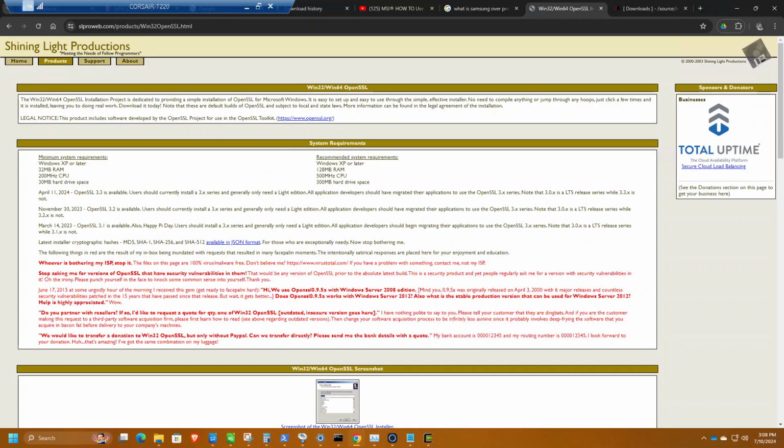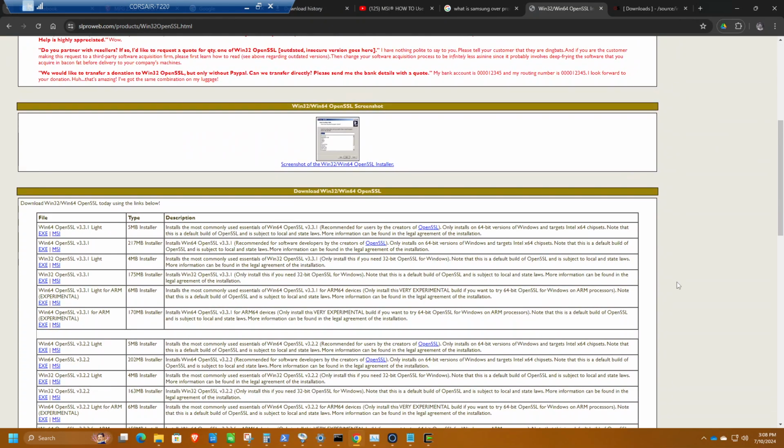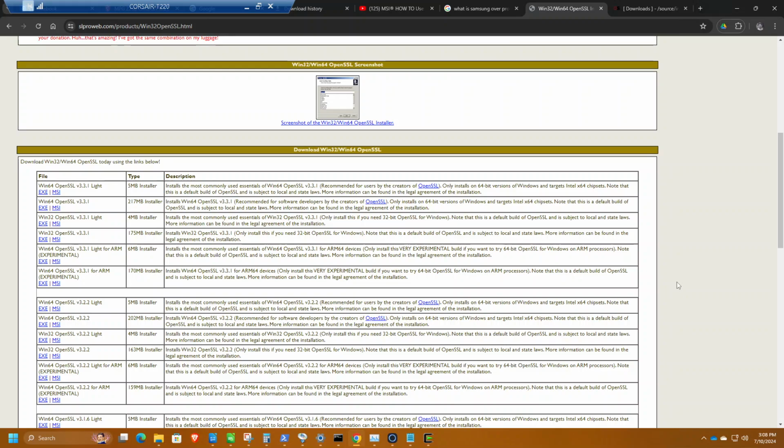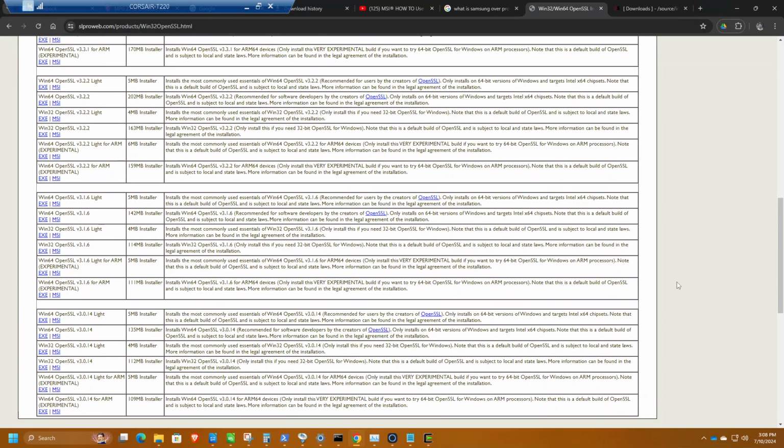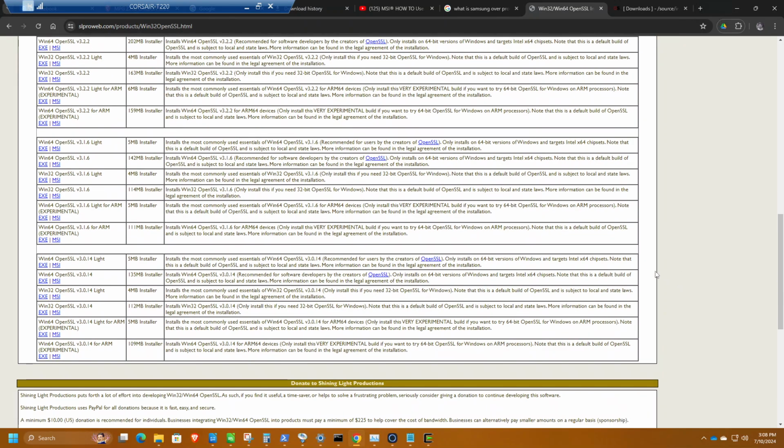1.1.1 of OpenSSL. Well, they refer you to this website, and there's no links to download version 1.1.1. In fact, they do give you links. I'm going to scroll down here. So all the downloads are 3.3.1, version 3, anything 3.3.0.14 and up is what you can download off of this website.